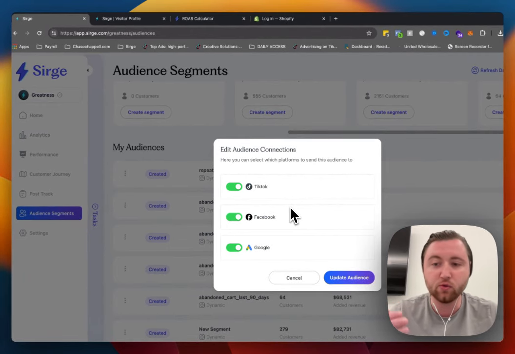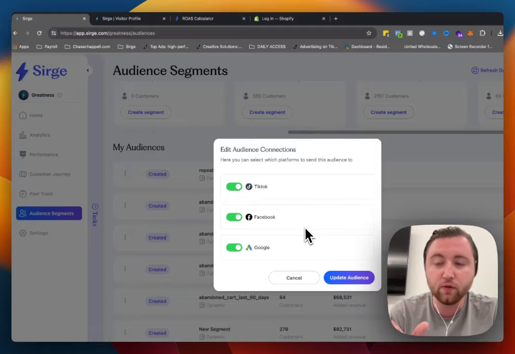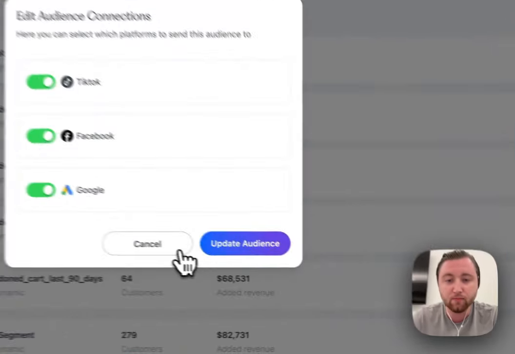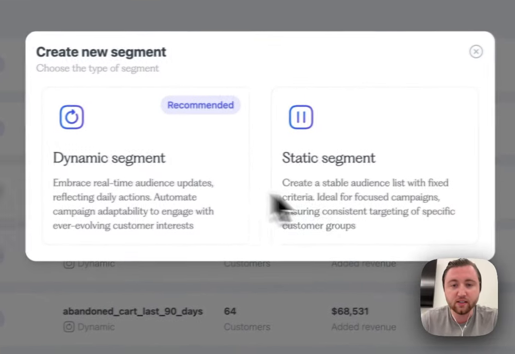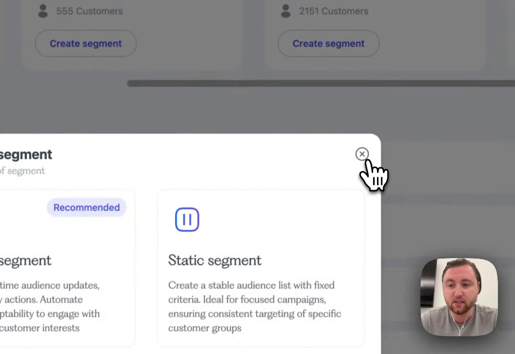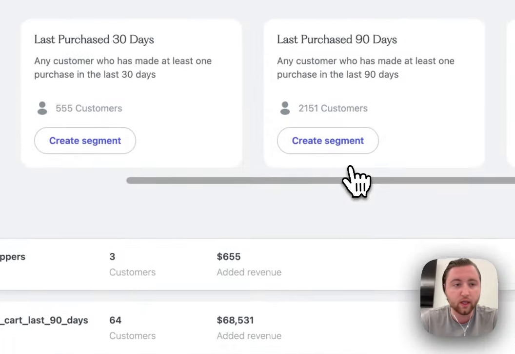And those audiences will either dynamically update, where they're always adding in people over time, or you can set it as just a standard audience where you get a set number of users in there and it always remains the same. And you can also create custom segments and design your own audience that you want to create to send to all of these platforms for you to target.